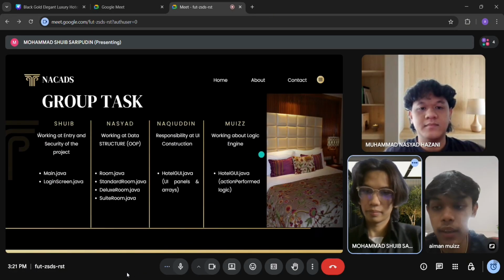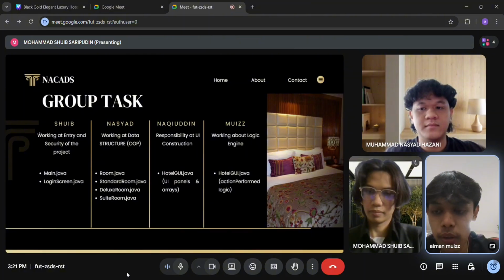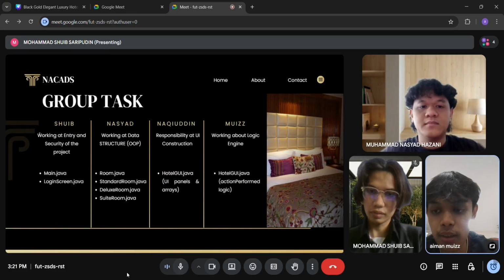Now I would like to talk about the group tasks. In the group task, Shoaib is responsible for working on the entry and security of the project. His main job is to make the main Java file and the login screen Java file. Next is Nashat. Nashat is responsible for working on data structure and OOP. His job is to make the files Room.java, StandardRoom.java, DeluxeRoom.java, and SuiteRoom.java.